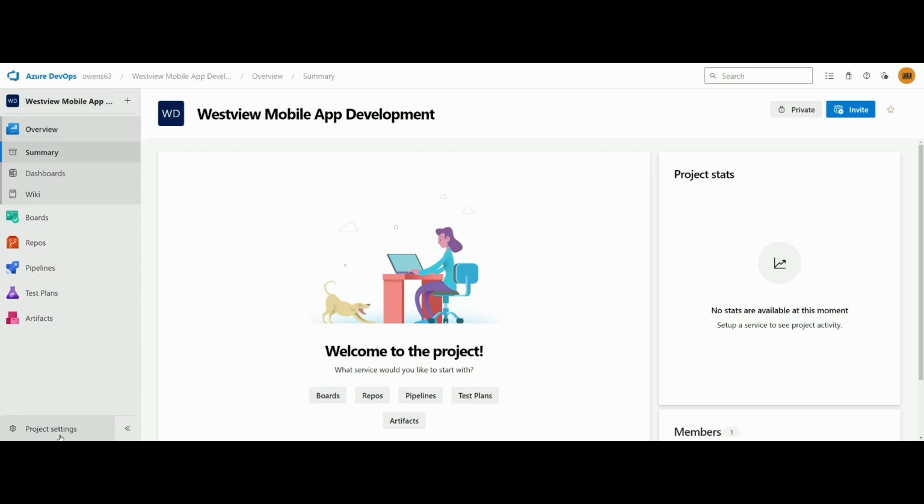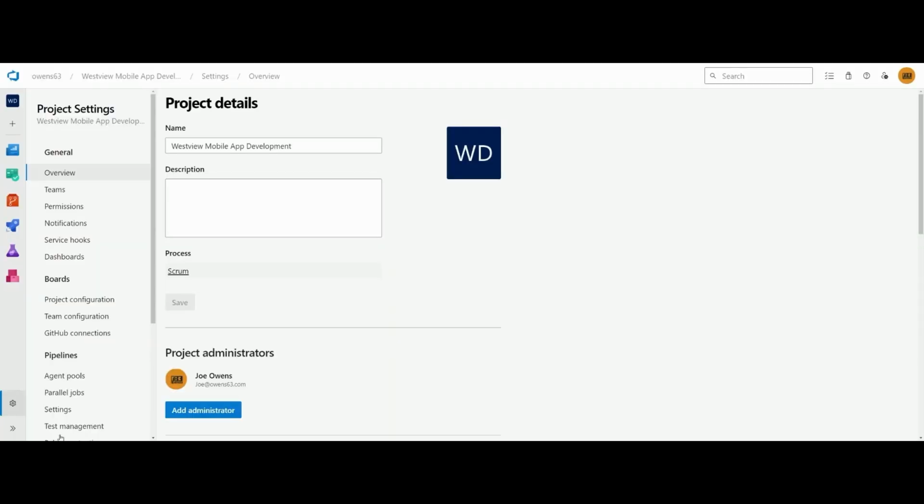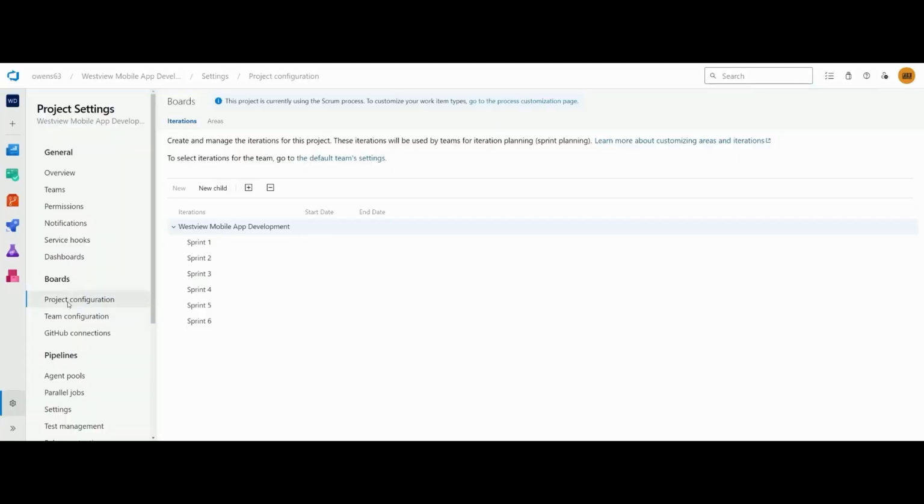Go to the bottom left-hand corner and we're going to hit project settings. See there that our name is carried over, our process is set to Scrum. On the left-hand side here, we're going to go underneath boards and click project configuration. You can see that it's already established our sprints. It's given us 6 of them. Go ahead and set the dates on these sprints.